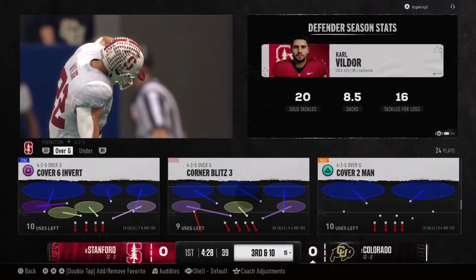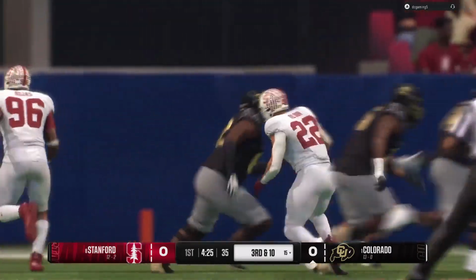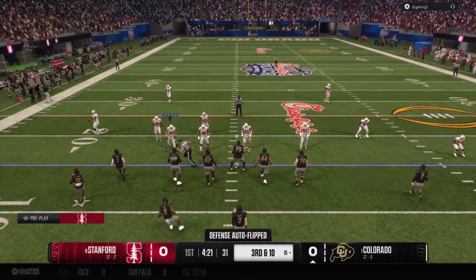How about the discipline of this defense here on second down? You're anticipating a pass. They've got pretty much everybody covered. And then once the back has the ball, how about the speed to be able to bring him down?